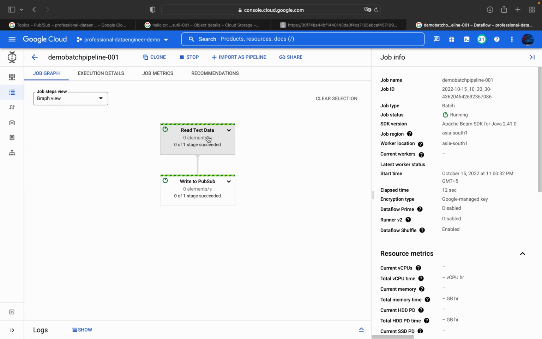So this job is reading text data from cloud storage and writing it to PubSub, and here you can see the job name, job ID, job type, job status, and SDK version. We are using the Apache Beam SDK for Java 2.41.0. The job region is Asia South one, and the worker location is also Asia South one. The current workers will be assigned once the job is started. It is currently in the running state.